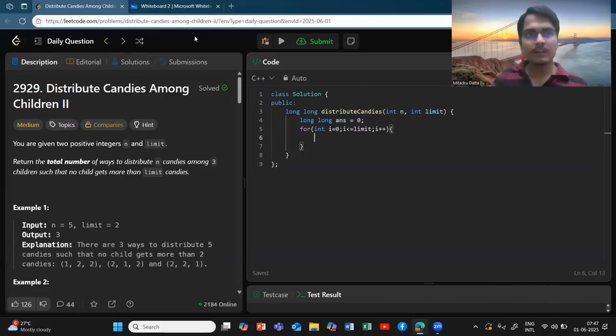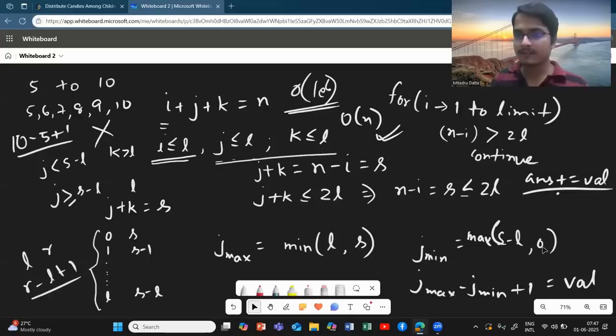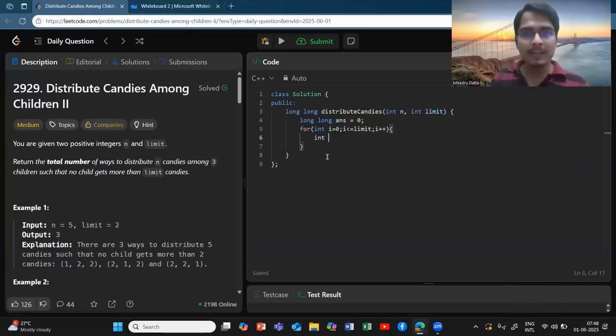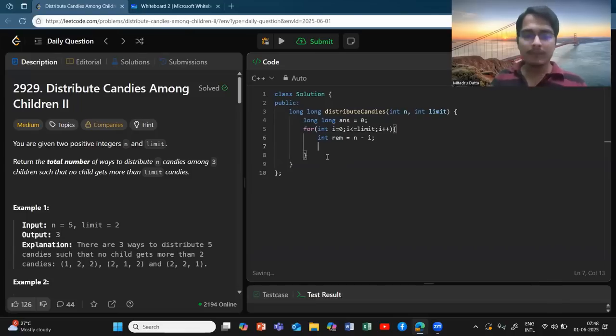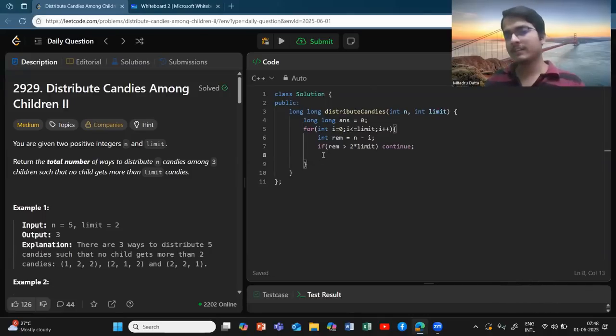Also you should take care that, as I told you, what is the formula that I just derived? We need to see n minus i should be equal to. So the remaining part, what is the remaining part? It is nothing but n minus i. Okay. If the remaining part is greater than 2 into limit, what you do? You just continue. You don't need to see the remaining part of the loop. You just continue with the next iteration.